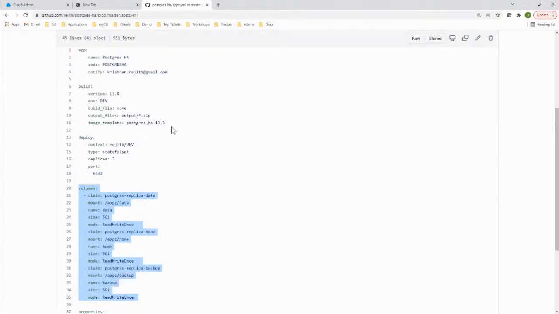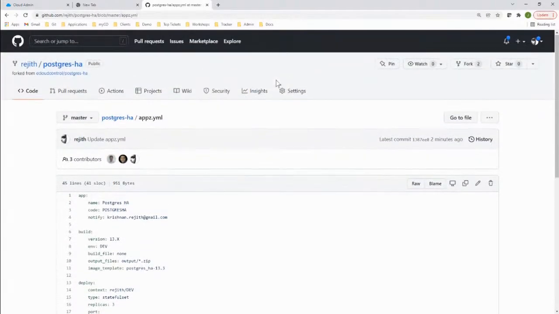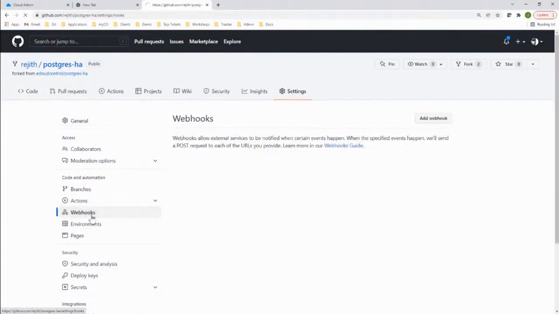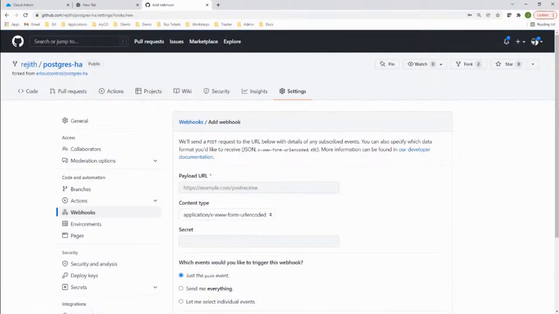All right, so let's move on to add the webhook. I'm going to go to settings. I'm going to go to webhooks. I'm going to add the webhook to point to our cluster.